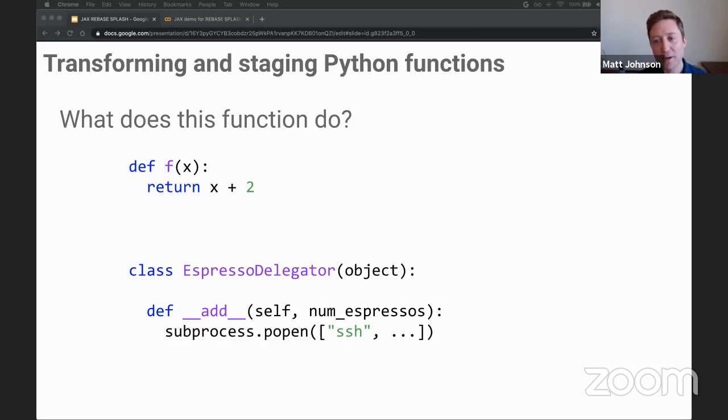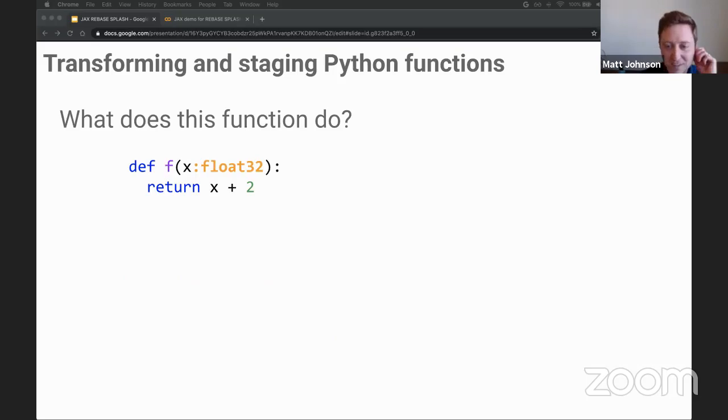But as you might imagine, this is difficult if we're trying to build a compiler or a transformation system. The fact that Python code could be so dynamic and so polymorphic, it's hard to predict what it's going to do before you actually run it. And so this might be a problem if we're trying to stage out Python functions or transform them. So what can we do?